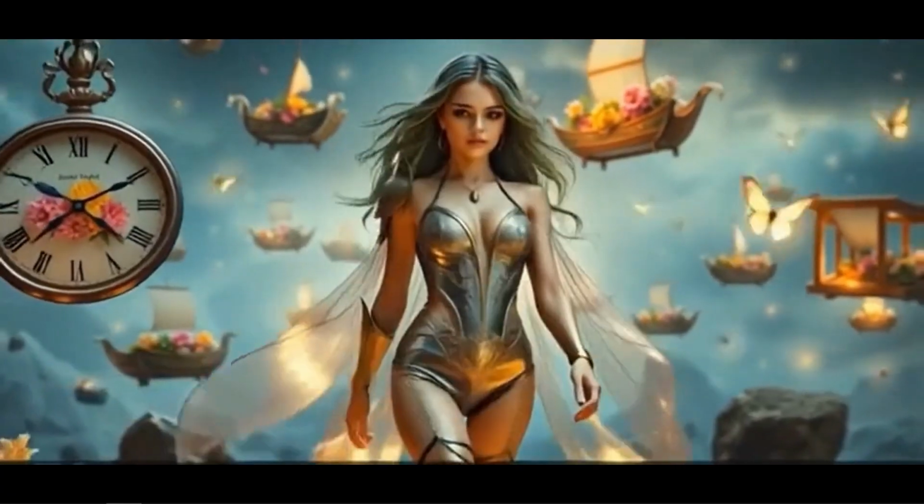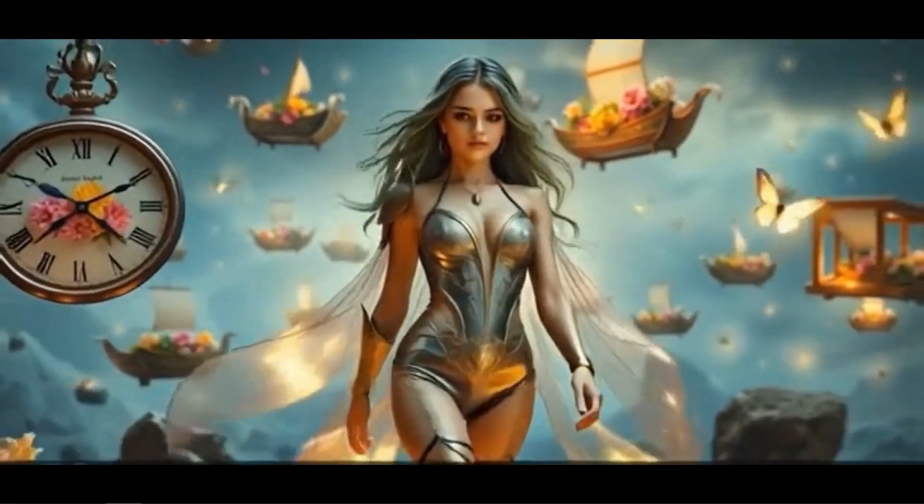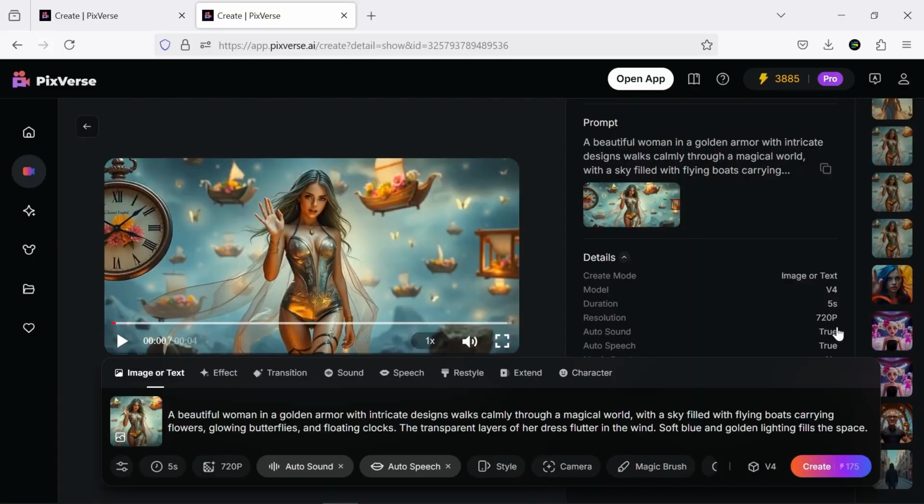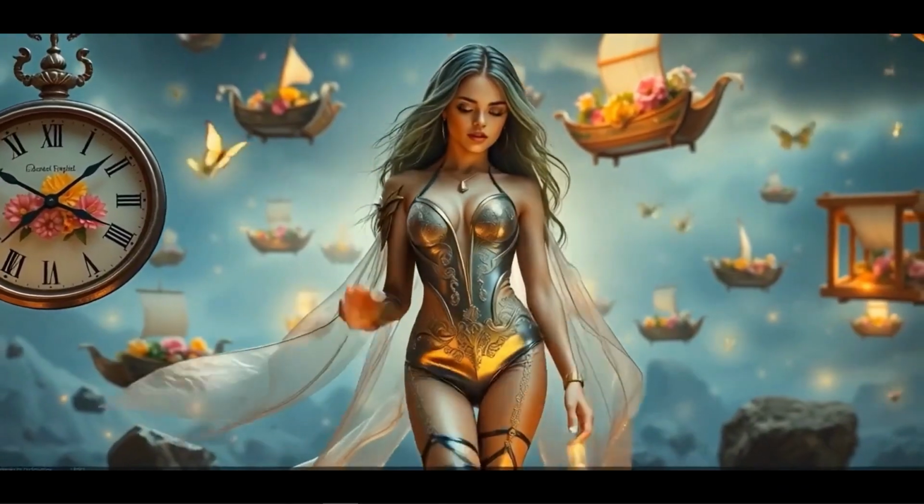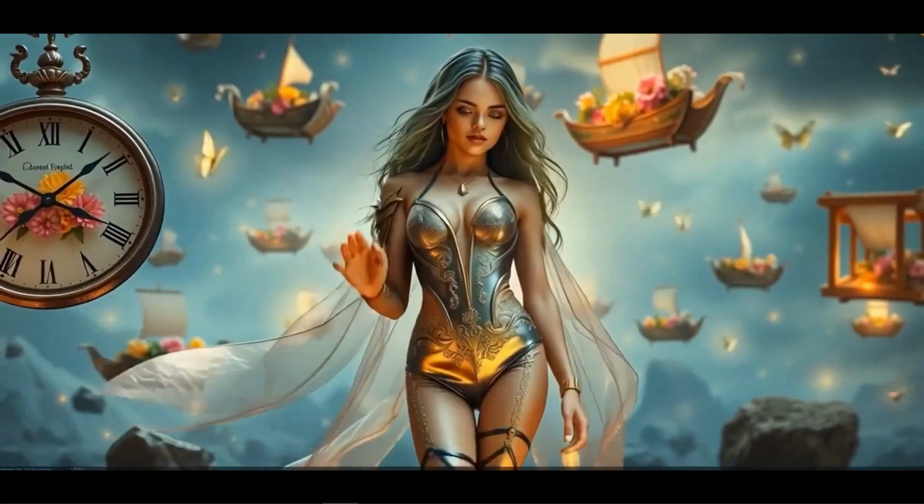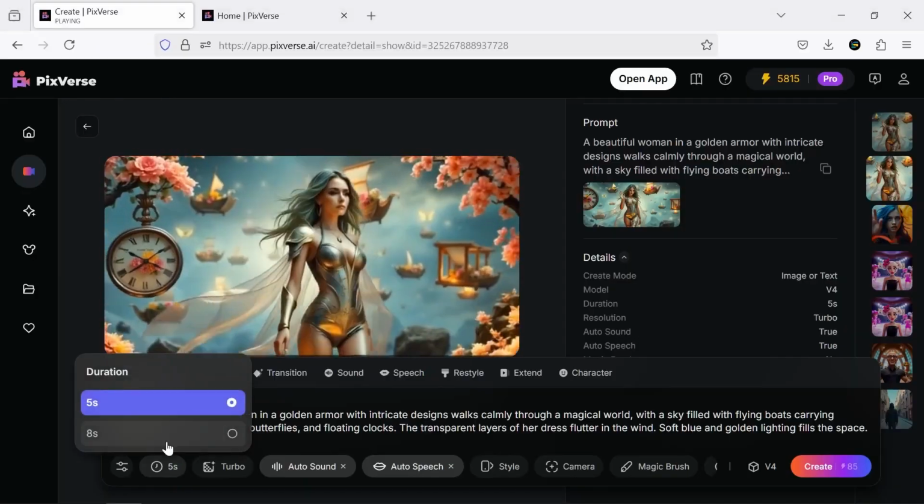Time waits for no one. It's a decent start, but I'll show you how disabling turbo mode pretty much solves all the issues you're noticing. See, the character movement and all the background elements are totally fixed, and the video is pretty much perfect now.